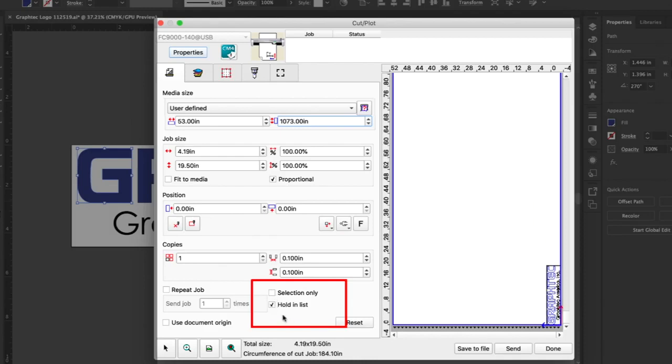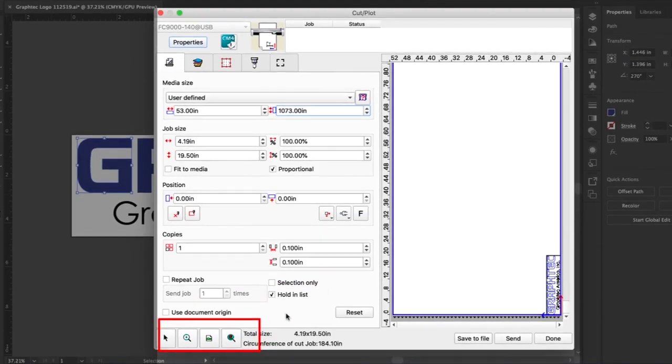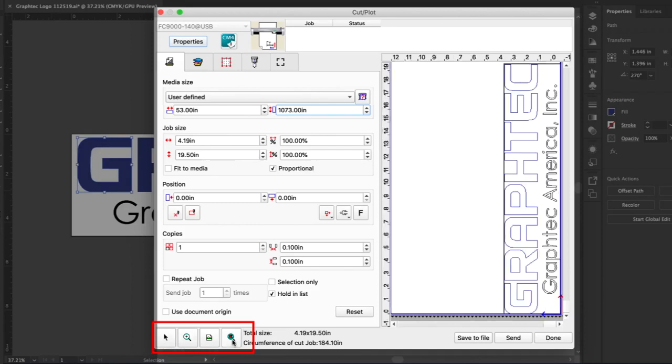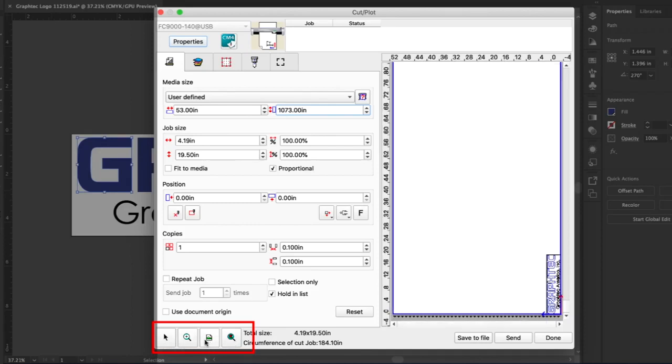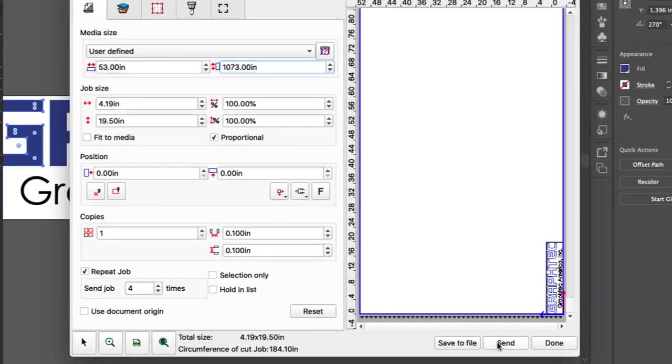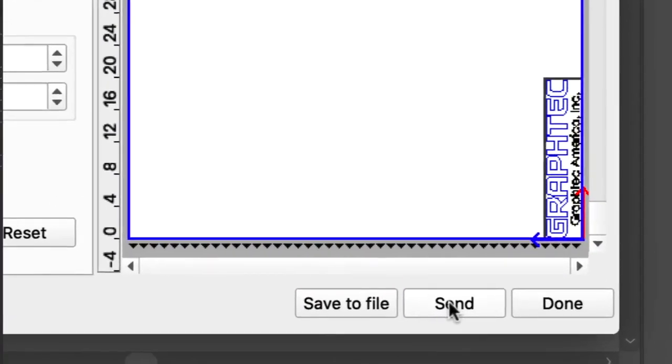Hold on List will hold the job in the Cutting Master 4 queue when the job is sent, rather than sending it directly to the cutter. This is useful when you don't want the job to be sent directly to the cutter due to perhaps the media not yet being loaded on the cutter. These buttons down in the left corner help to navigate the media display area. To send the job to the cutter, click on the Send button.